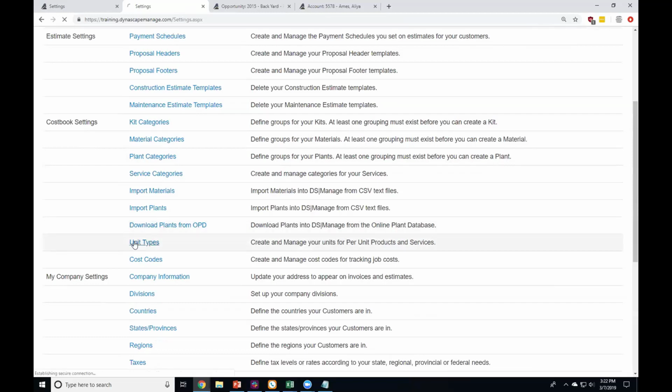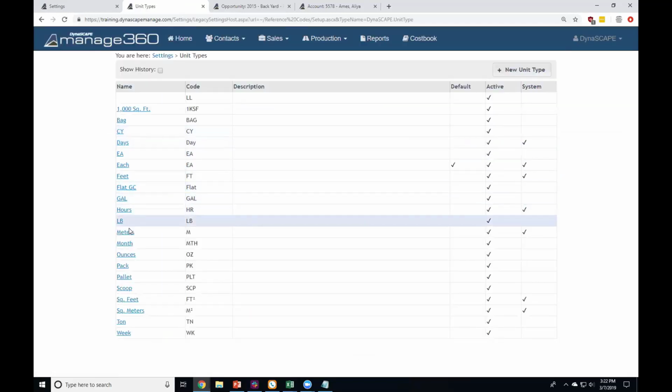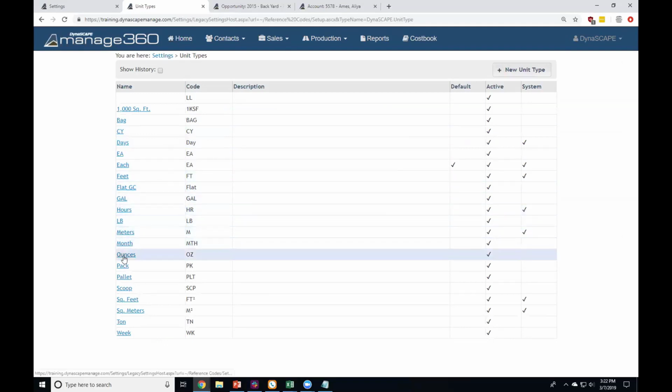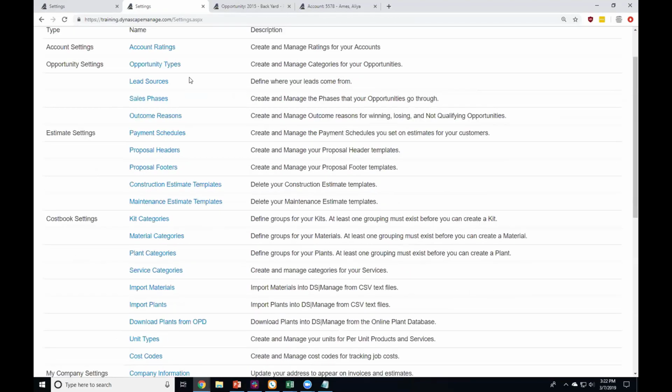Other than that, unit types, just try to have some good unit types here, like meters, months, ounces, right? Ultimately, when you're creating stuff like this, these are the unit types that you're going to use for a plant or a material. So, I sell polymeric sand by the bag or by the ton, right? You just want to have the appropriate unit type for that option. So the thing to avoid here would be duplicates. You don't want to have a messy list of unit types.